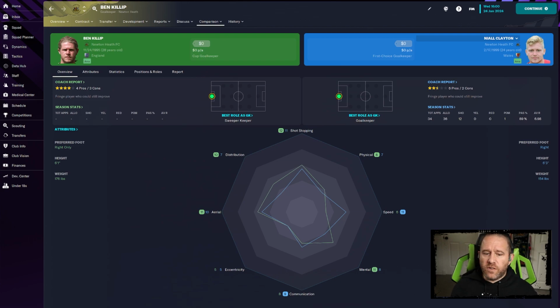And the distribution of plus three, the mental plus three, means he's going to be more consistent and he's going to put the ball in the right place for others. Communication is at least similar. And okay, fine, he's slower. But again, like I said, the rest are bonuses. Clayton having a little bit of speed is okay when it comes to sweeping, but Killip doesn't need a lot of pace. We need him to stop shots, and he's going to do that a little bit better at least.